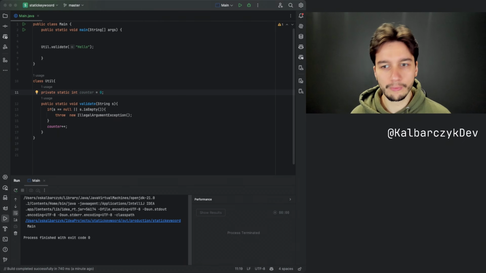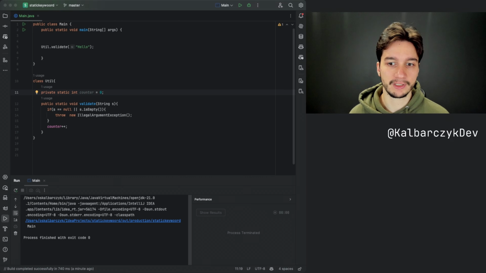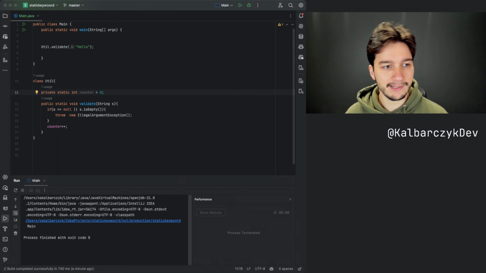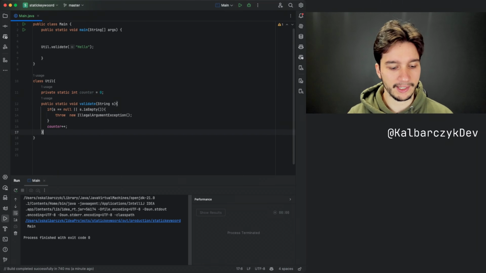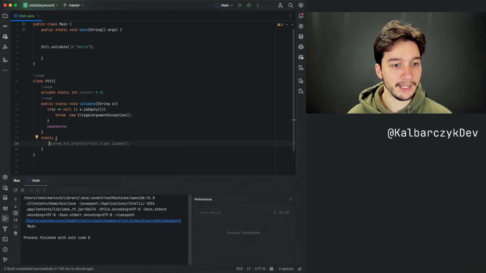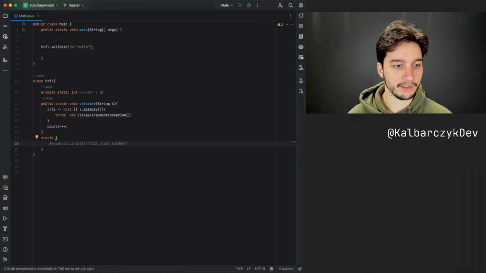But we have two more static members to talk about. That is the block and the nested class. The block is very rarely used. The syntax looks something like this. You write the static keyword and then open the curly braces, and then you can just print something, for example, or write any code you want. Block run.